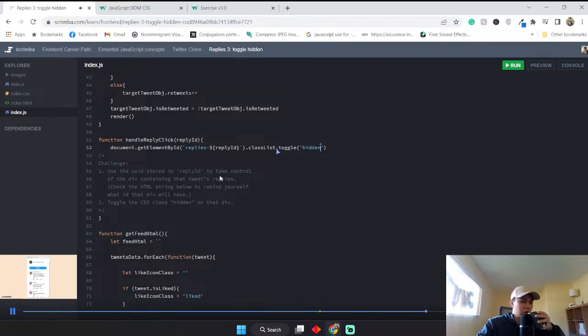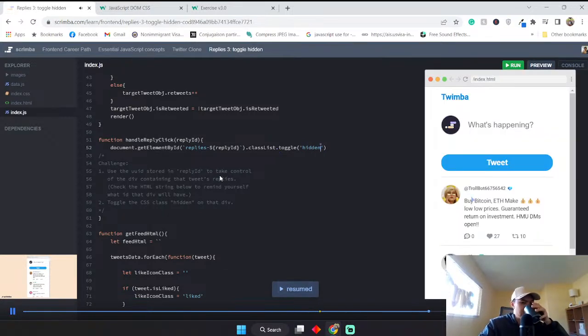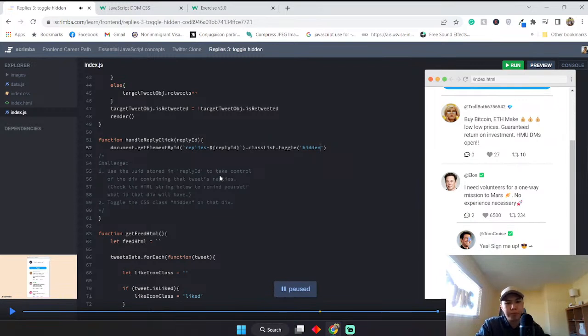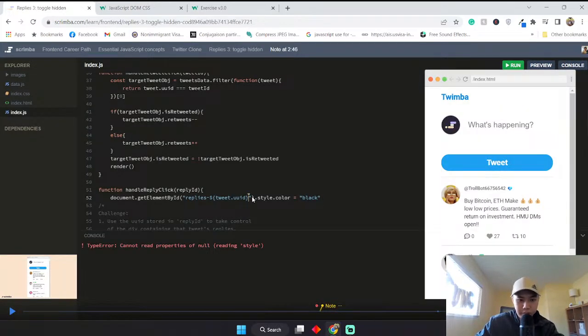Okay, let's hit save and see if it's working. So this first tweet has got no replies. Let's come down to Elon. I'll click on the replies icon. This is something new. I haven't gone through this. So let's try it again.